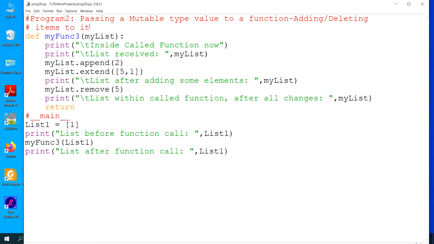Now, in this program, what happens here? The purpose of this program is passing a mutable type value to a function, adding and deleting items to it. It means when we pass an argument whose type is list, and here I am calling the function, this argument value is copied to the parameter. Okay, first I will explain this program.